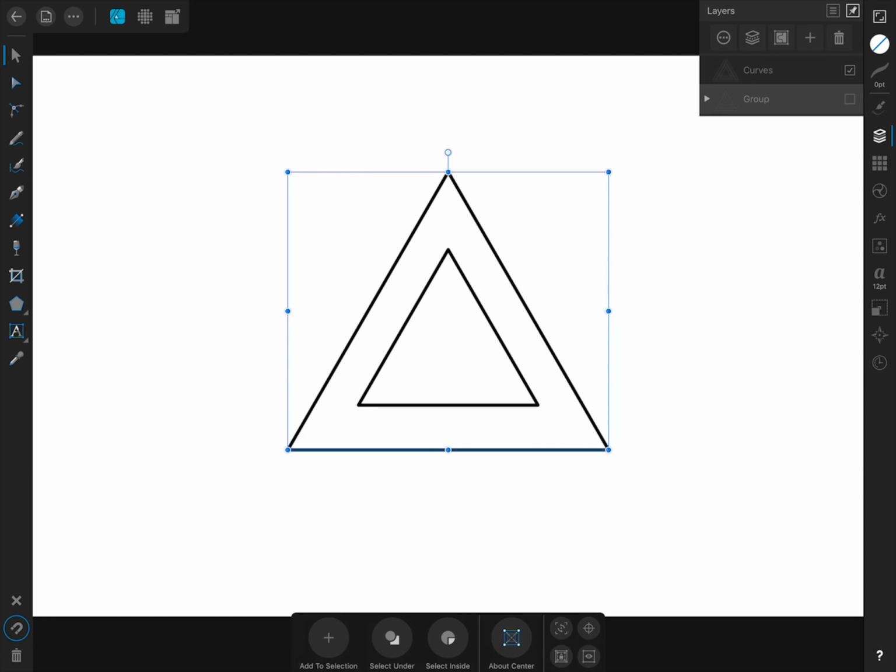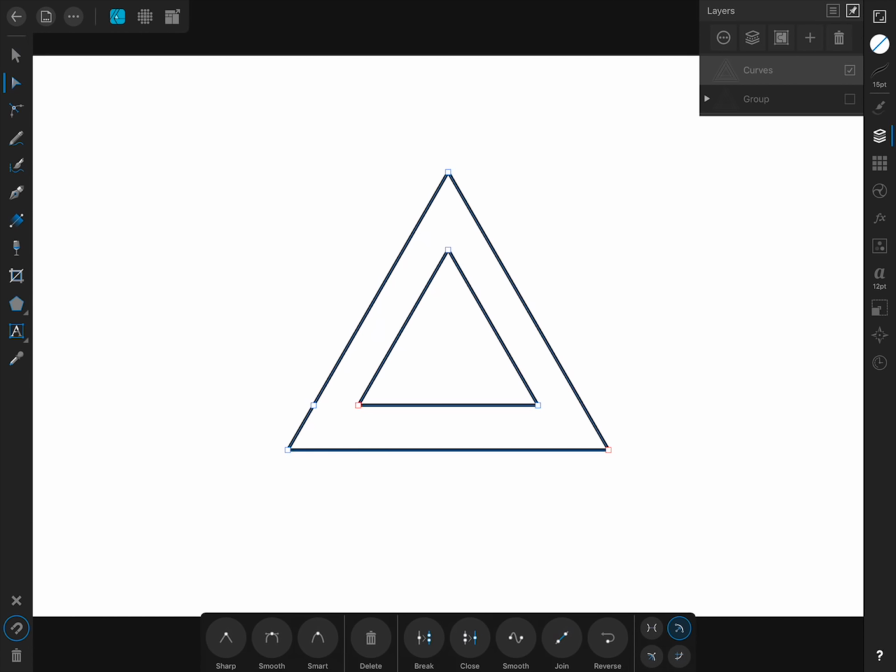To do this, select the Shapes layer, get out the Node tool, and select a node. Then delete it by pressing on the trash can at the bottom left. Now all that we have left is the small triangle in the center.